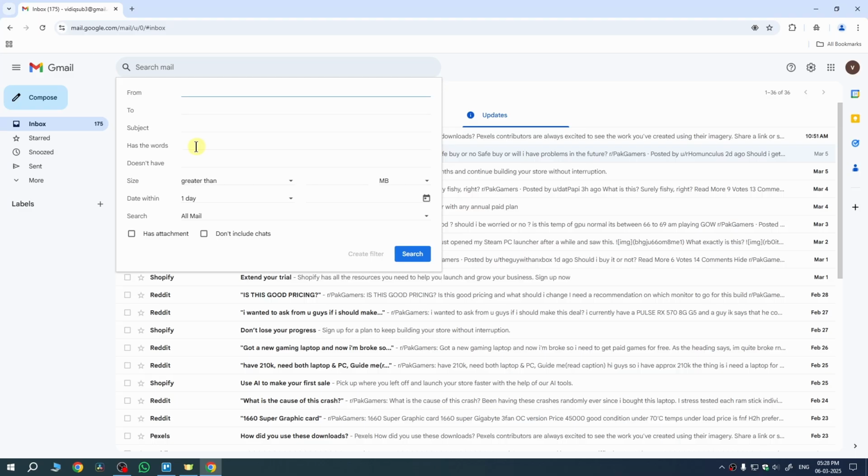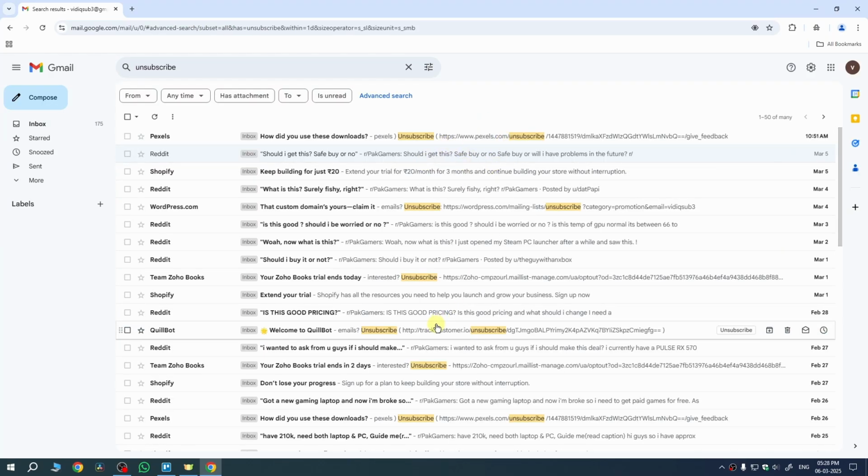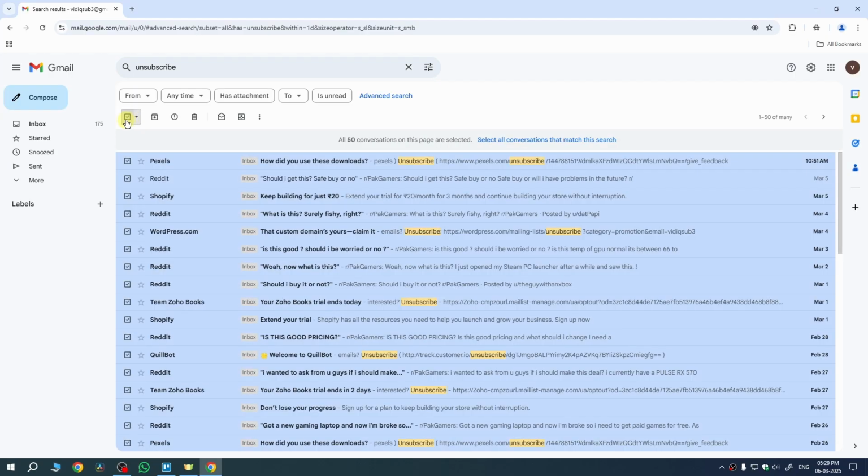But if you want to filter it by any words, suppose I have some unsubscribe mail, so if I type here unsubscribe and search it, you can see I have received a bunch of mails mentioning unsubscribe here, and I can delete them by selecting this checkmark box, and after that I can tap on the trash can icon and all of those unsubscribe mentioning emails will be gone.